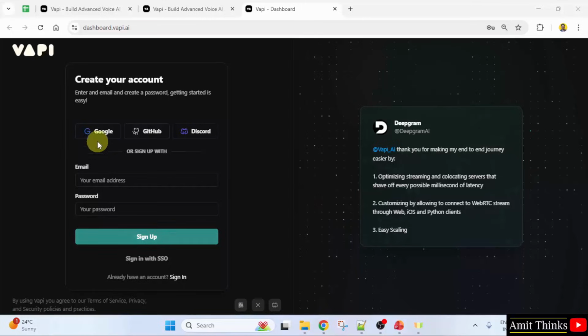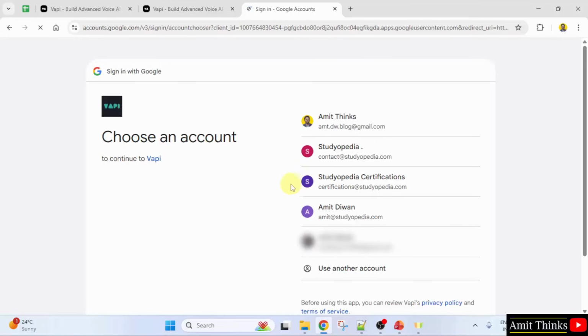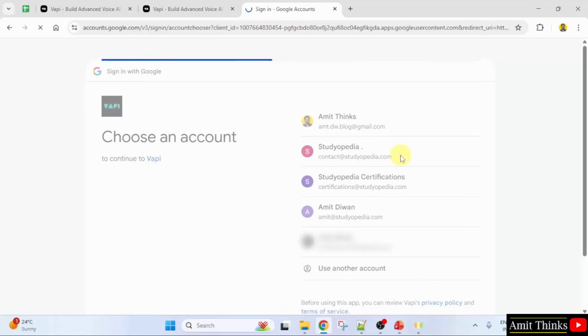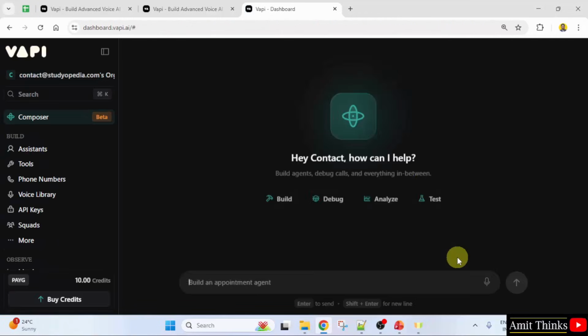We will sign up. You can use Google, GitHub or Discord. Let's say I'll click Google. From here, you can select your Gmail ID also or any of your domain specific ID. So let's say I'll go for my own company's ID, that is contact@studiopedia.com. So I'll just click here. Allow, click continue.